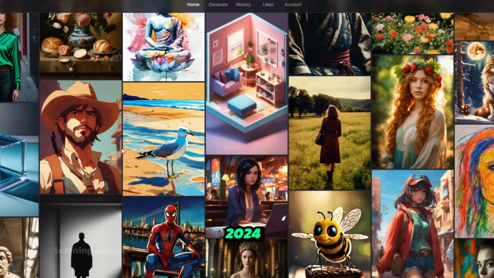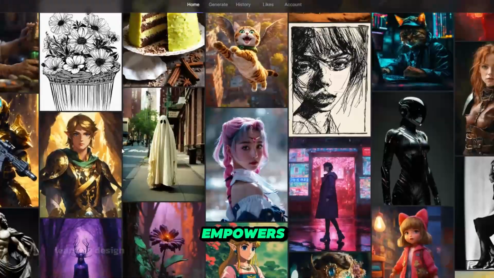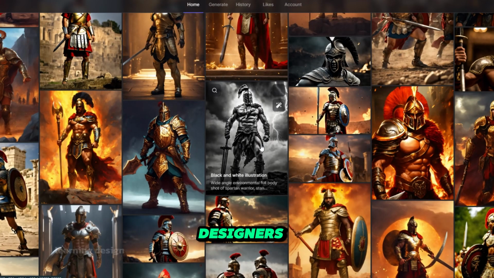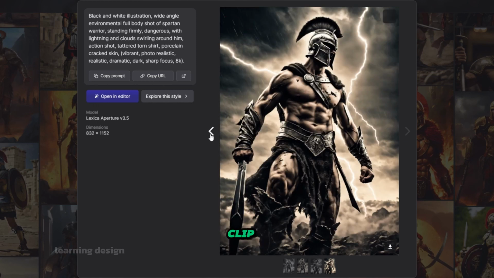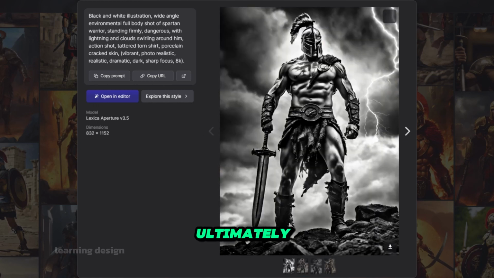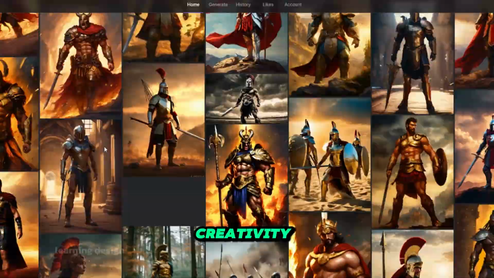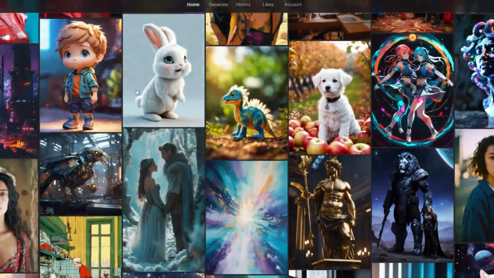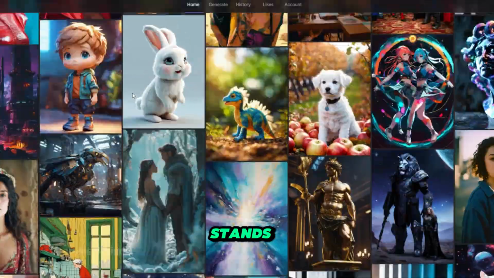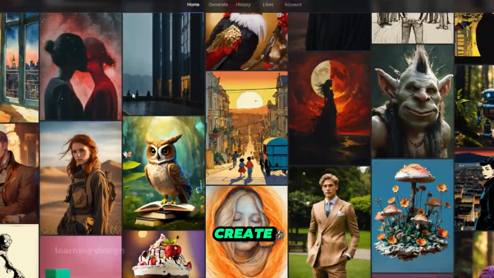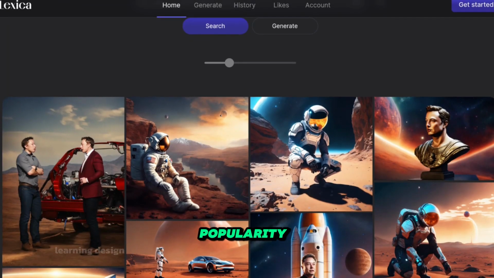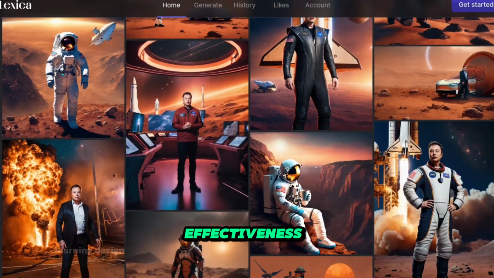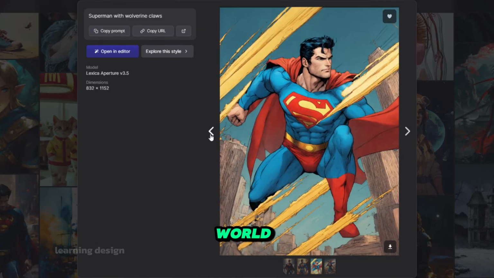In 2024, the Lexica AI Art Generator serves as a versatile tool that empowers graphic designers and video editors to elevate their work with AI-generated images, clip art, and graphics, ultimately enhancing the quality and creativity of their projects. The Lexica AI Art Generator stands out as a top choice for those seeking to create captivating images with ease. Its popularity in 2024 is a testament to its effectiveness and appeal in the ever-evolving world of digital art.